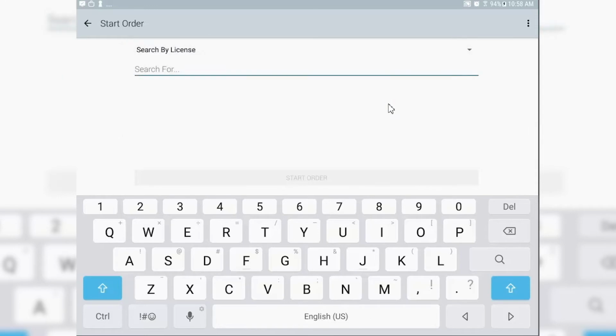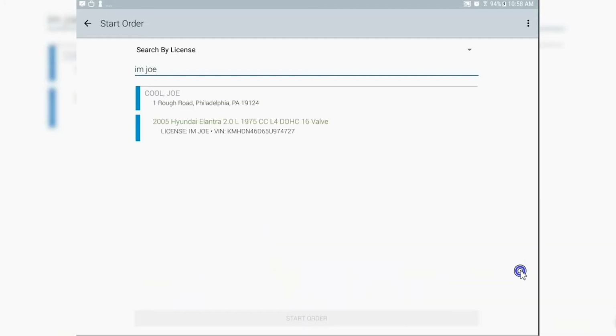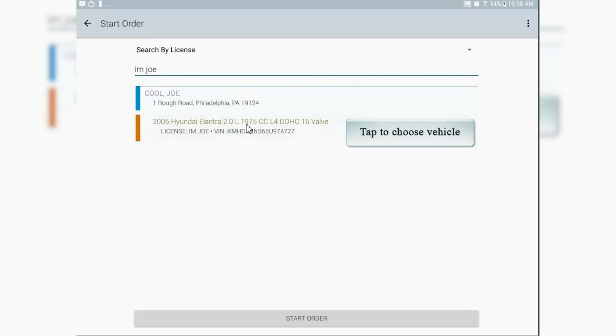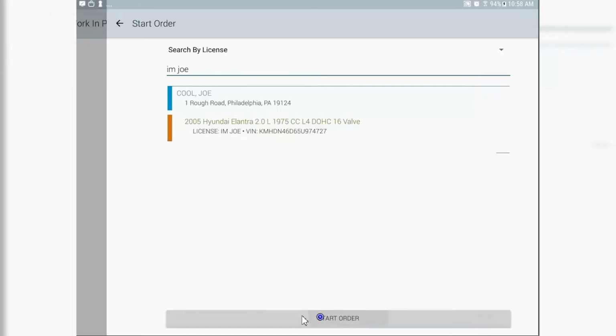Type in the license that you see on the vehicle, and this one's easy, and tap the magnifying glass on the lower right, and there it is. It's Joe Cool's vehicle, and indeed, Joe's in a Hyundai Elantra. So if I tap on the vehicle to choose it, now I can go down and tap on Start Order and begin writing them up.